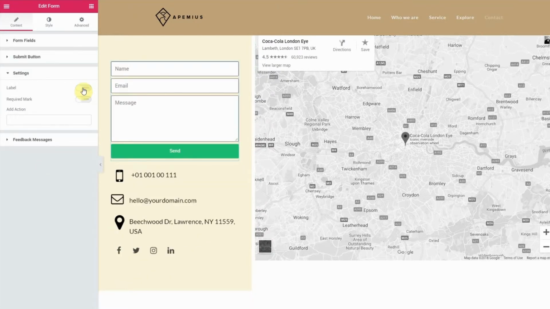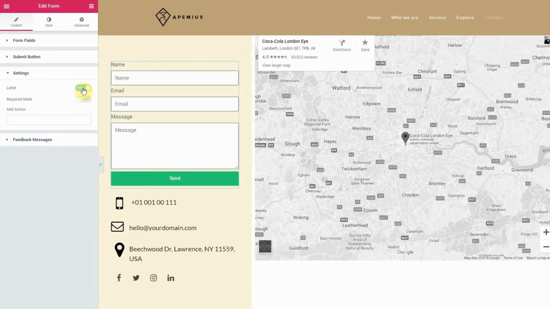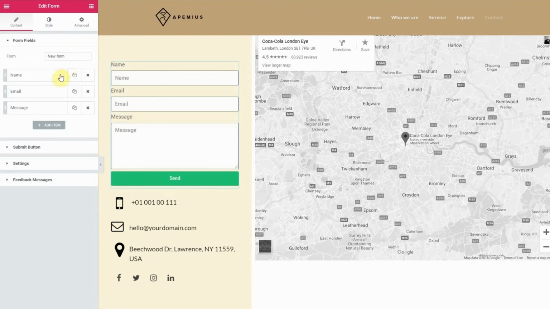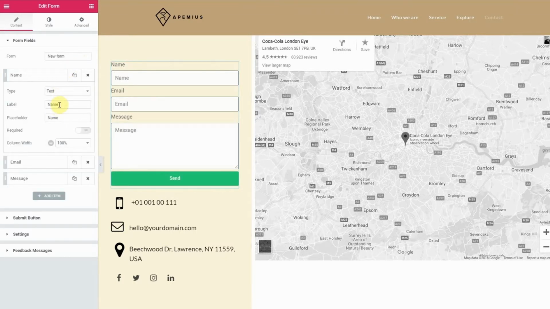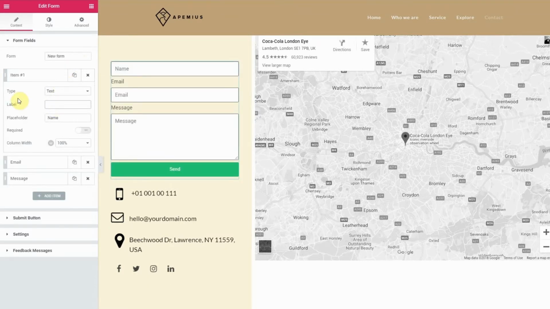To remove a label from a specific field, let's set this to Show, and from the Form Fields section, click on the field in which you want to remove the label. Delete the text from the label option and watch it disappear.